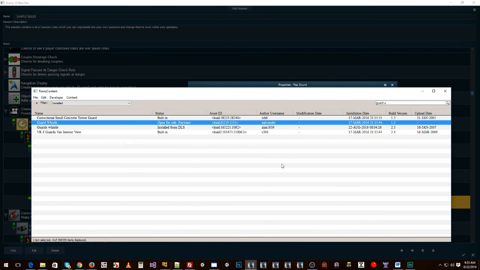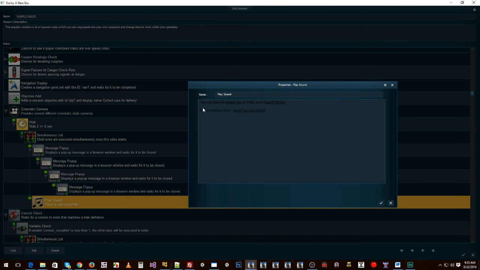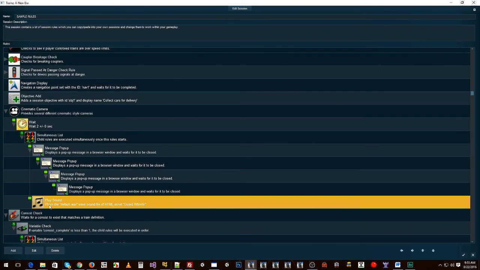But another thing you might want to check is to make sure it is called that. I'm going to revert that one back. So play the WAV file default.wav, and that WAV file is usually whatever you are trying to call. In this instance, it's default.wav of HTML asset guard whistle, which is built into Trainz. And then this one, the rule completes when sound has just started. So we don't care about that one. We haven't got any children, but that's what we're going to keep it as anyway. So now it says plays the default.wav sound file of HTML asset guard whistle.